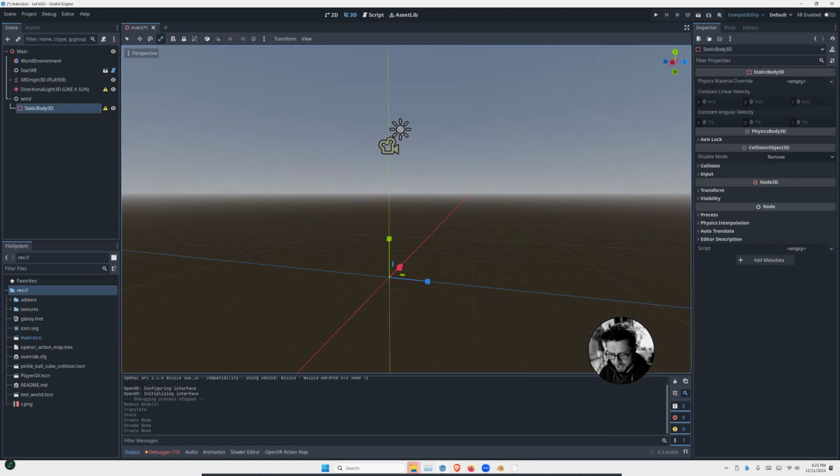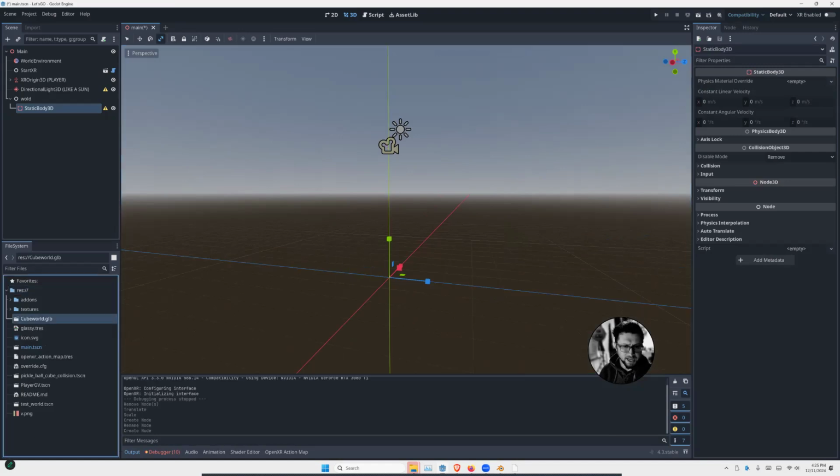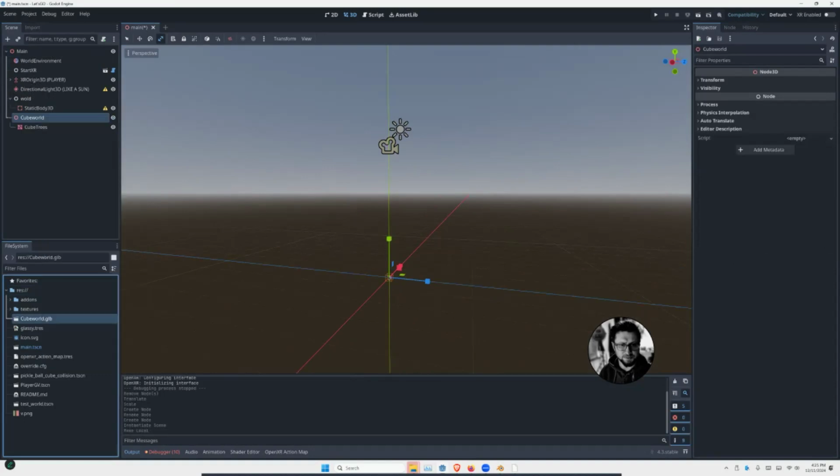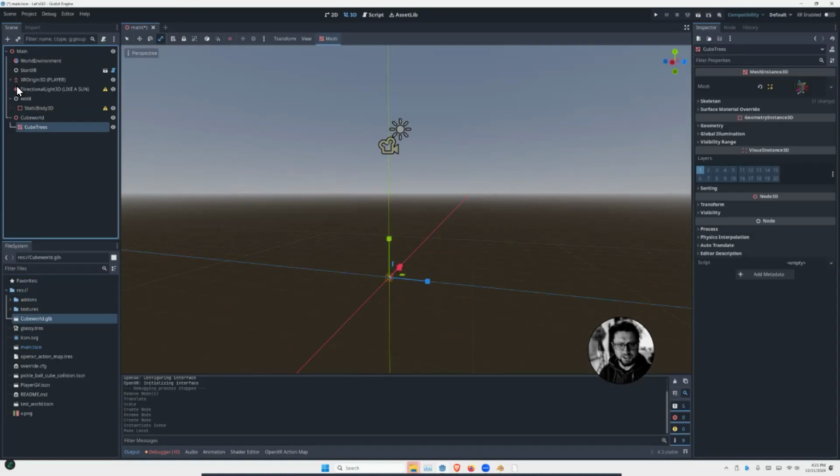So here we go. I'm going to go to this GLB that I exported from Blender. Just drag that right in. And there it is, Cube World GLB. Just drag that right to the main node. And I can right click on that and choose the option Make Local. And there it is, Cube and Trees.